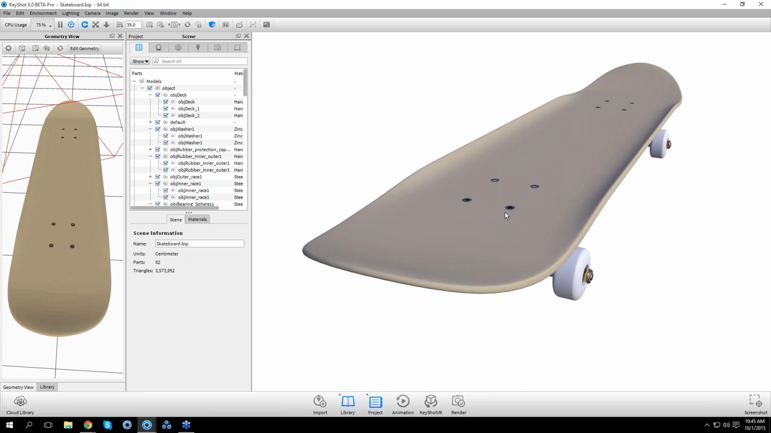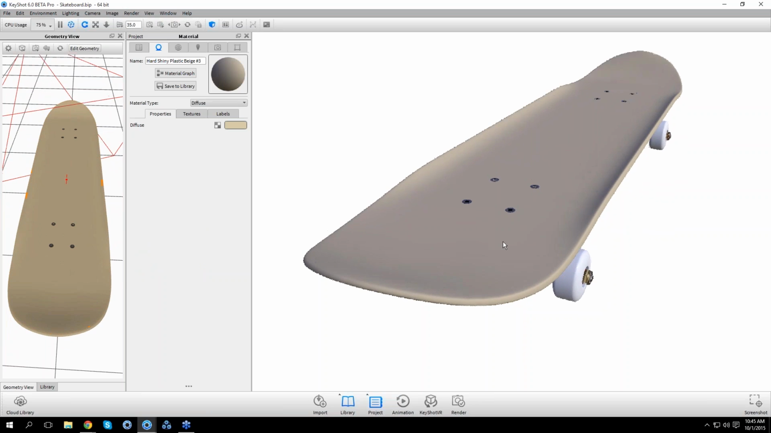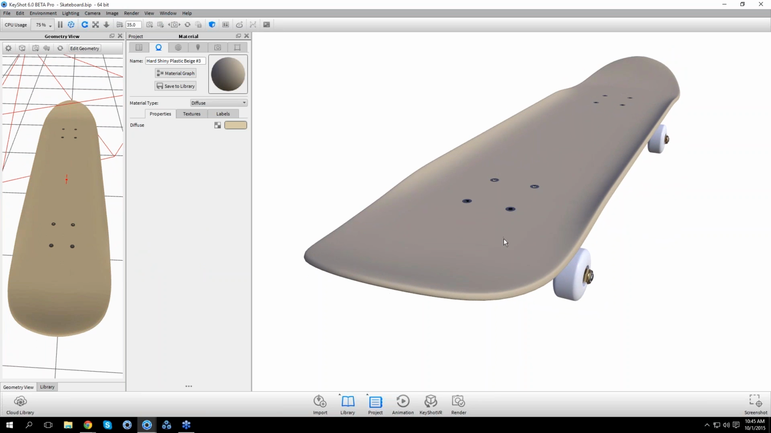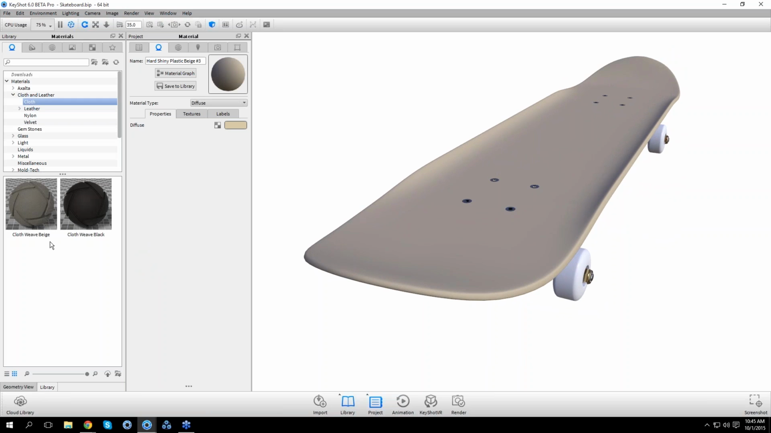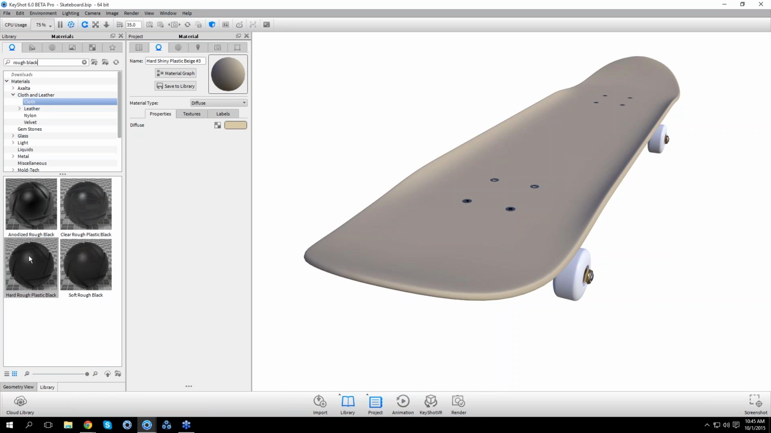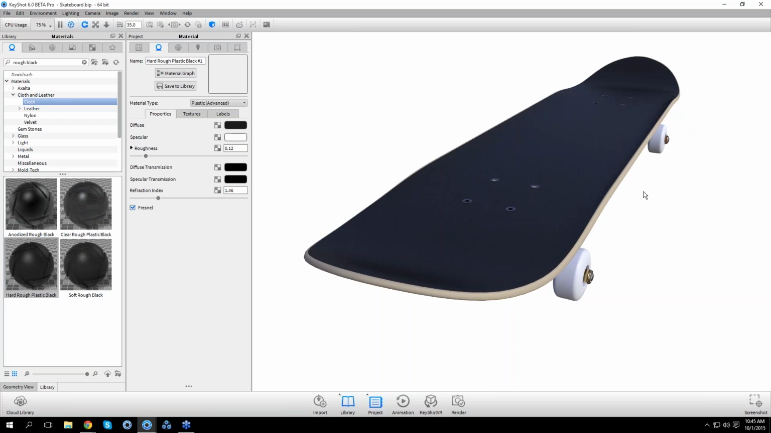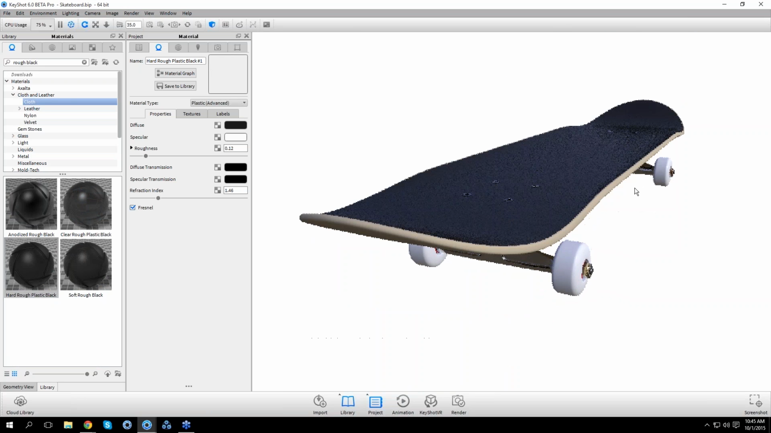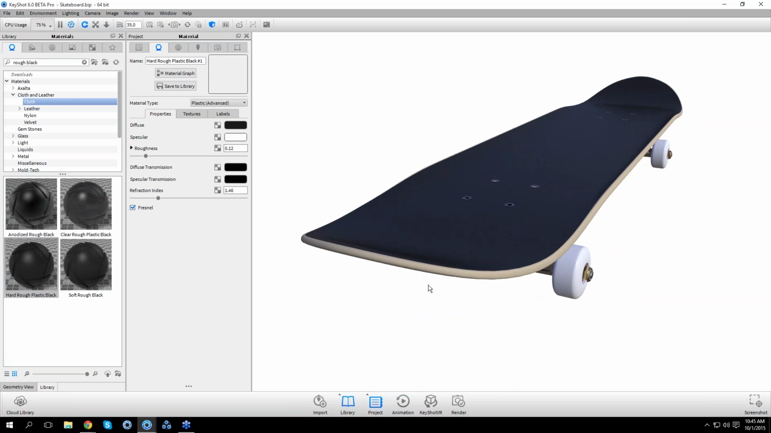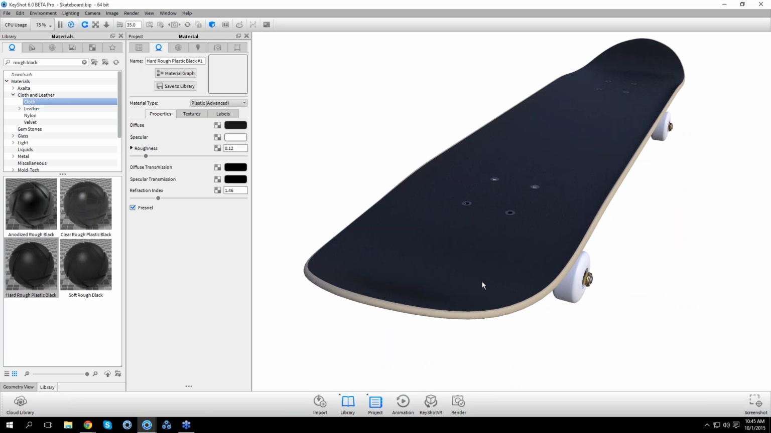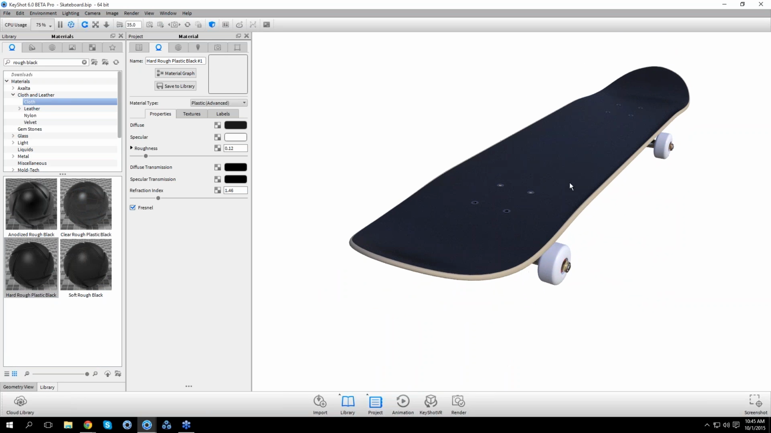Okay, so let's continue on and add some grip tape to the deck here. Again, this top surface is already split, so I can set a custom material here. I can grab a material from the library. Maybe we just want a rough black plastic. Just drag and drop it on there so you can see now that that top surface is split. But yeah, it's still looking a little dull.